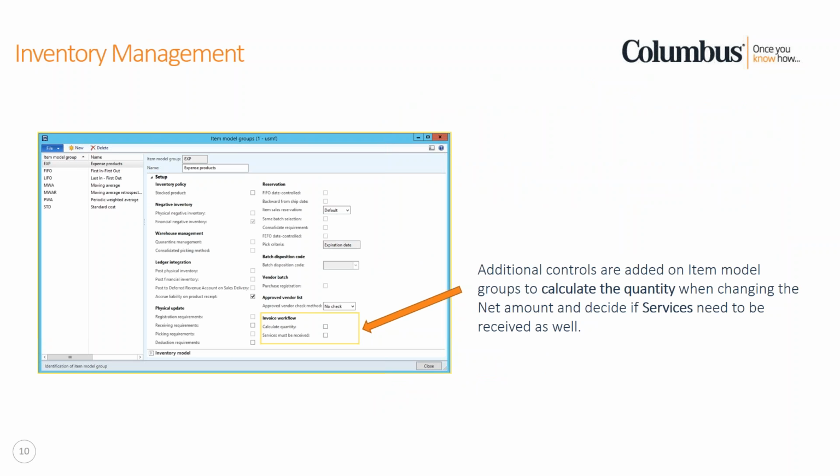Inventory management, we've also got some parameters there about services must be received.